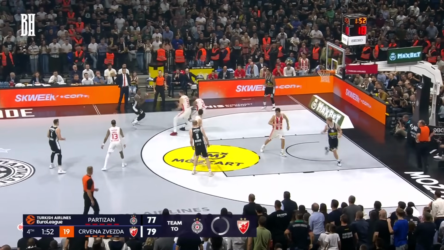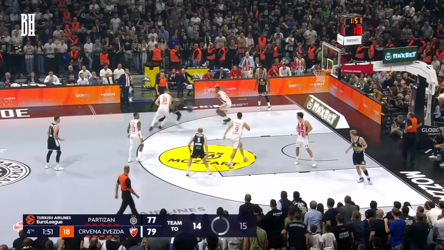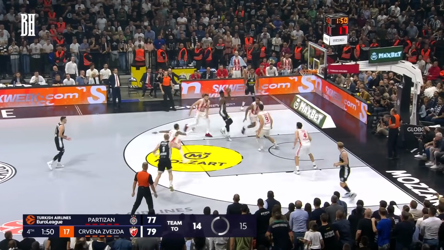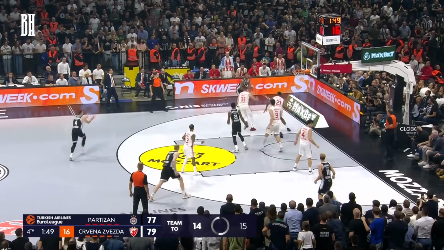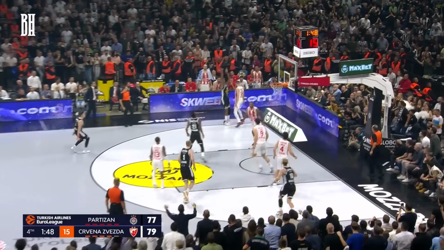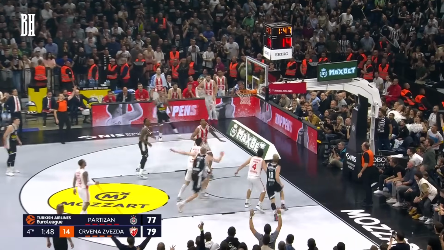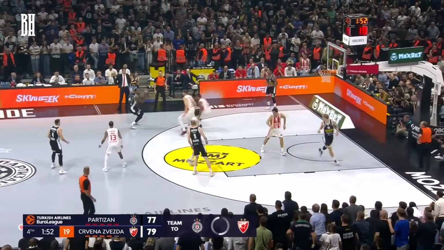Observe how Nunnally's presence draws the defenders in, as he adeptly attacks the closeout, and then kicks the ball to the corner where Dozier awaits unguarded. With a clean shot, Dozier puts Partizan 1 point up. His second of the quarter.